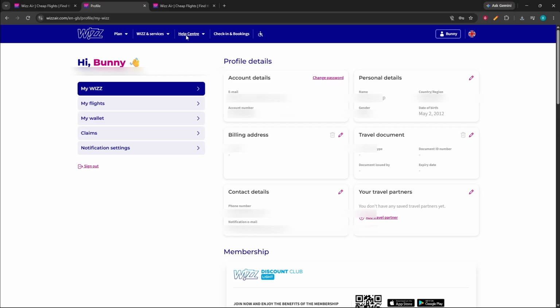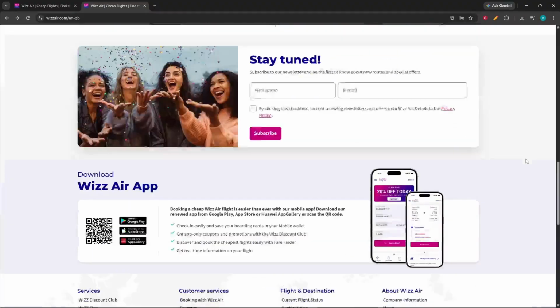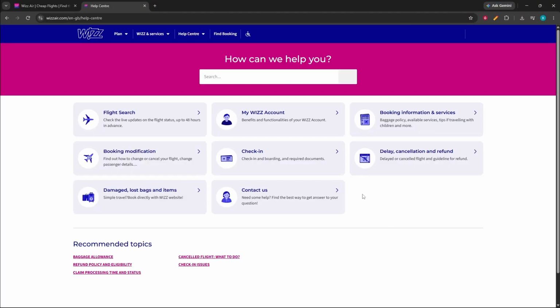After confirming that the email field is not editable, close the profile page and return to the Wizz Air homepage. Then scroll all the way down to the bottom of the page. In the footer area, click Help Center. This will take you to the support section where Wizz Air provides assistance for account and booking issues. On the Help Center page, find and click Contact Us.